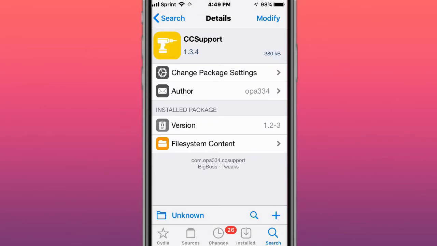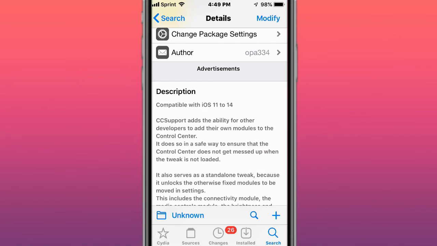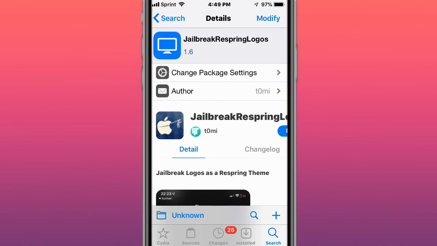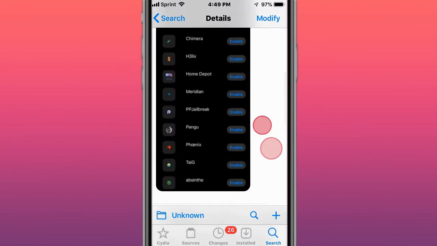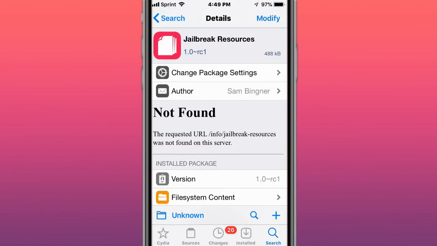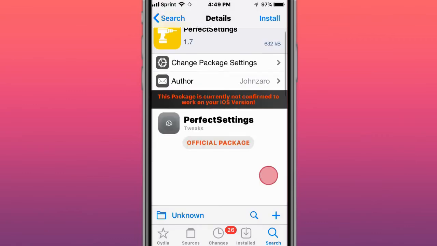This tweak is called CC Support and adds the ability for other developers to add their own modules to the control center. This is called Jailbreak Respring Logos. Jailbreak logos as a respring theme. Next tweak is called Jailbreak Resources. This is called Perfect Settings.